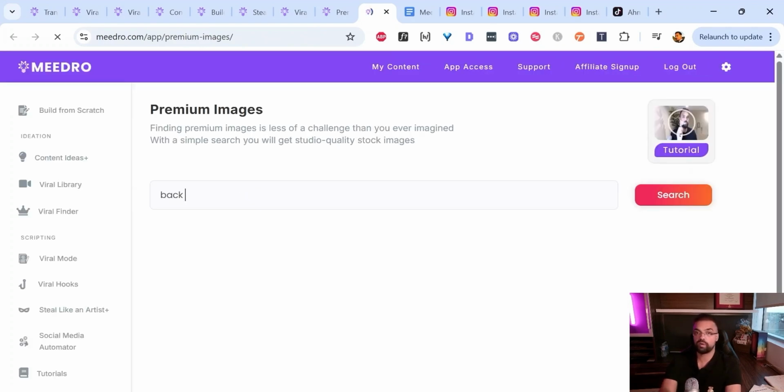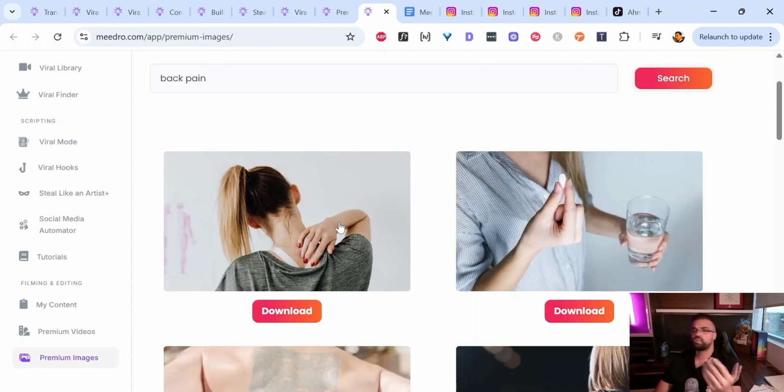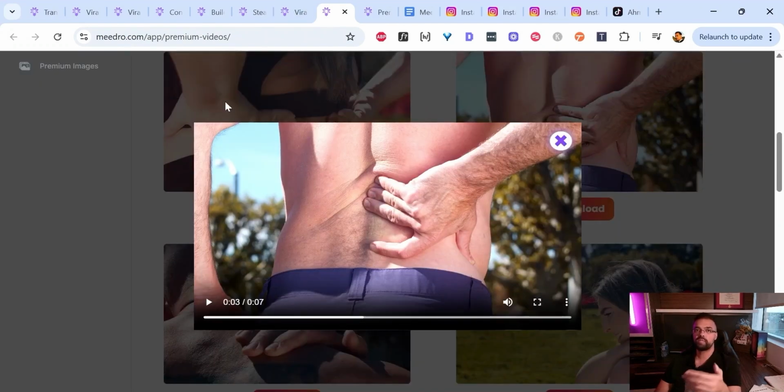So if you go to back pain, let's assume you want to show something, and it could be not just an image. It could be maybe you are showing someone taking a pill, or it could be something about digital marketing. You have so many options that you can use between the premium videos and premium images.